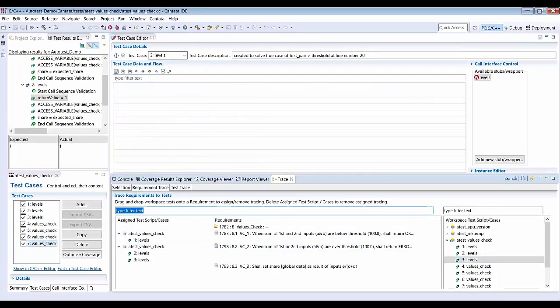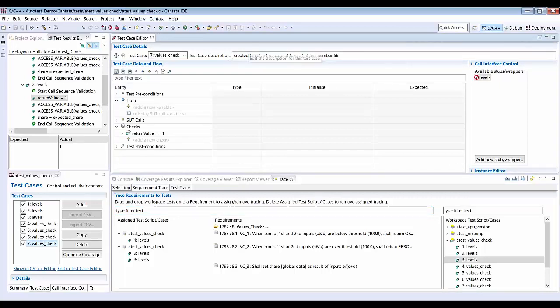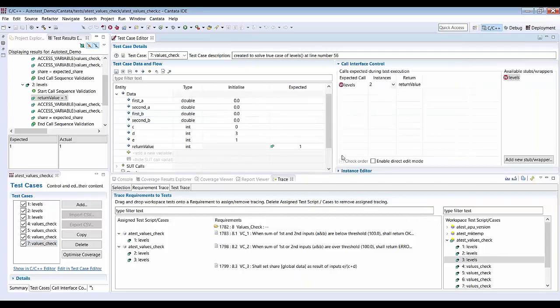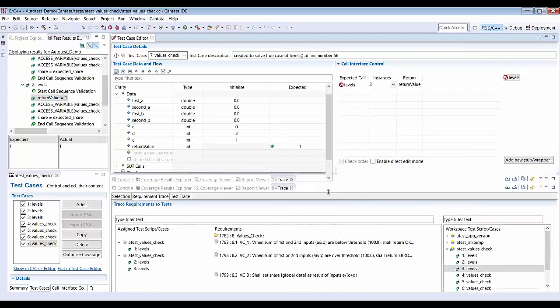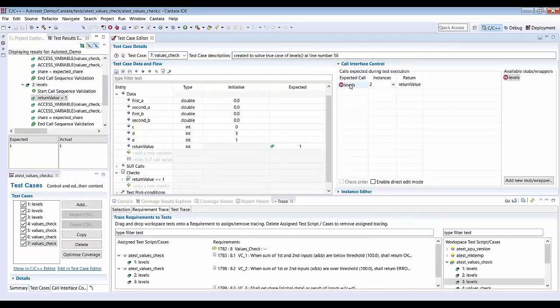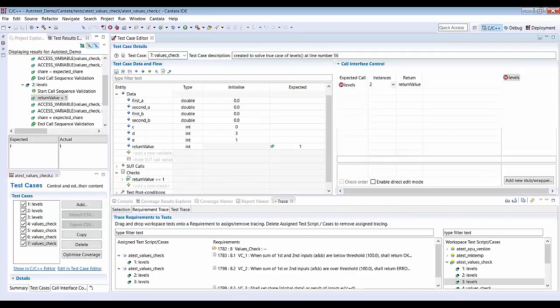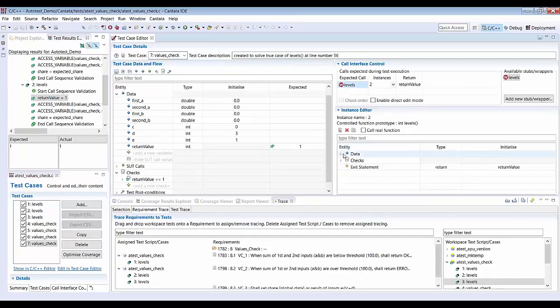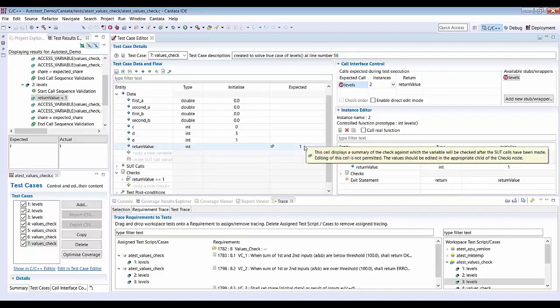So there are two functions in this code. The values check test case is created to solve a true case of levels returning at line number 56. Now for this, we can't directly call that piece of code on its own, so we've had to use call interface control. And you can see in here, Cantata has automatically created an instance and a wrapper for the levels function being called from the values check function. So it's like a stub, but it's not, it's a wrapper. In this case, the information it is returning back to the code under test is the value 1, and that is why it is expecting the return to be an error.